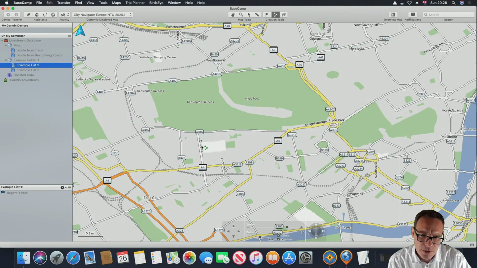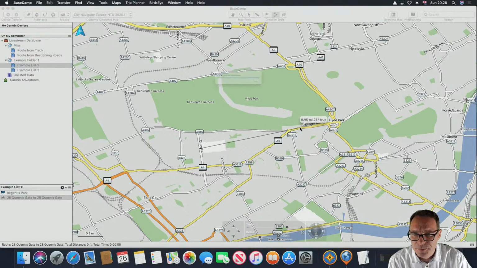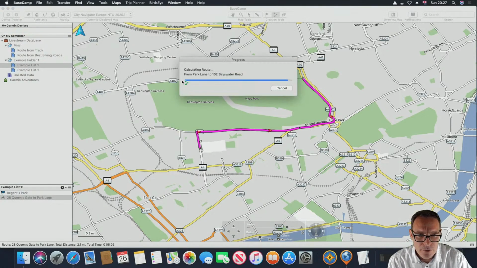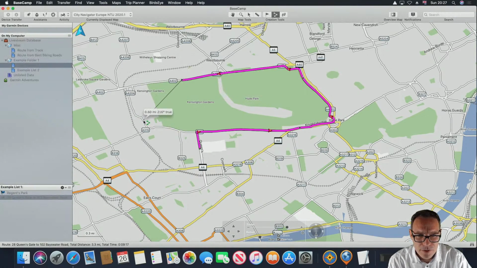So let's go and plot a route that starts on Queensgate, goes up towards Knightsbridge, goes up towards Marble Arch, comes across towards Notting Hill and comes south on Kensington Church Street and finishes up down here on Gloucester Road.